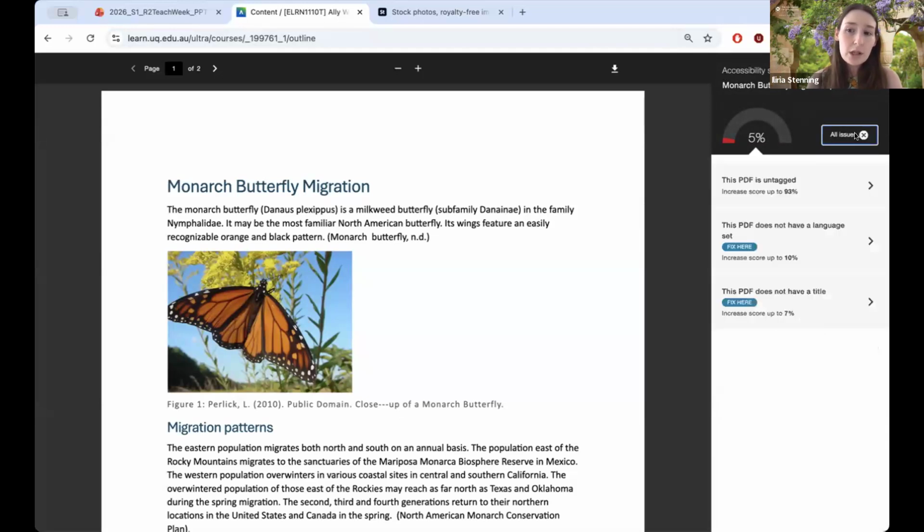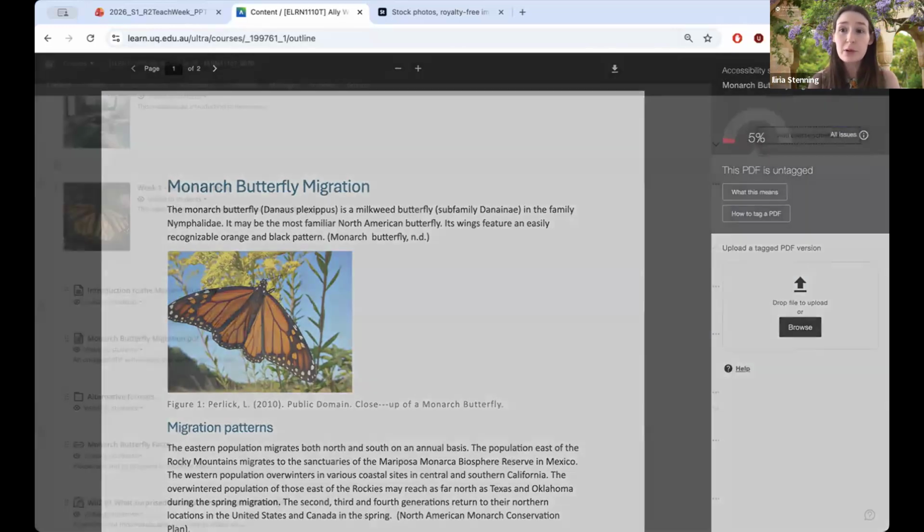And if you click on the All Issues button, it'll show me the reason it's 5% is because the PDF is untagged. If I tagged that PDF file, it would increase the score up to 93%. And then you can also do things like adding a language set or adding a title to the PDF, which will announce it to a screen reader. So it's picking up on a range of different issues that most people wouldn't be aware of with a document that they've just uploaded to Blackboard.